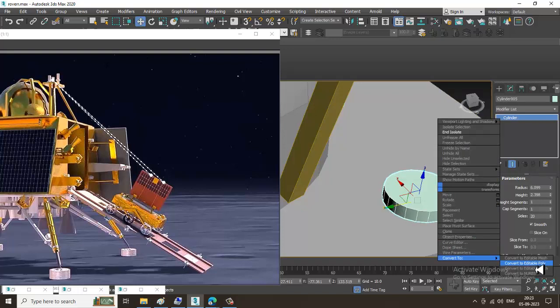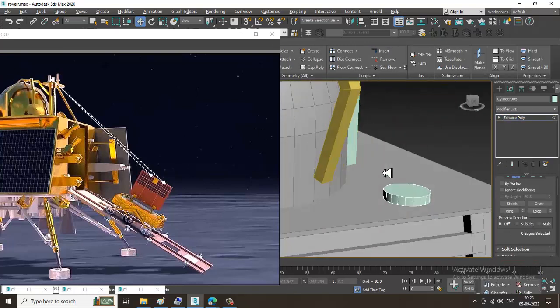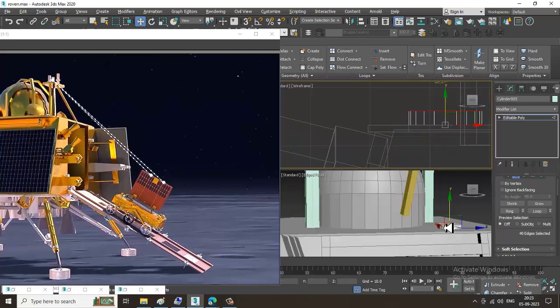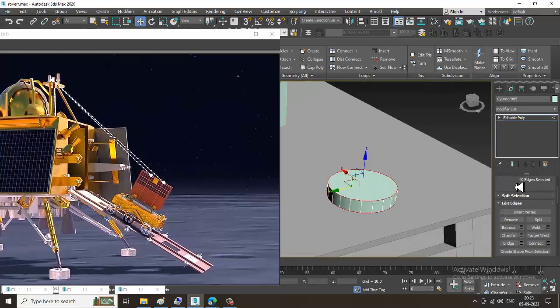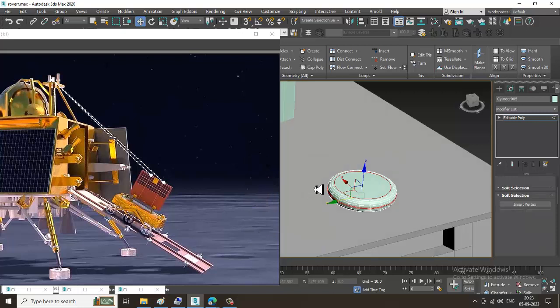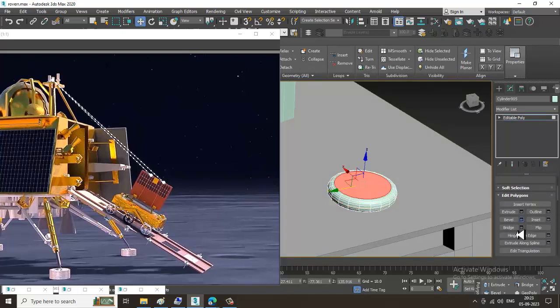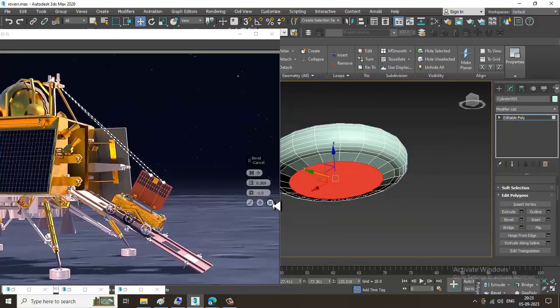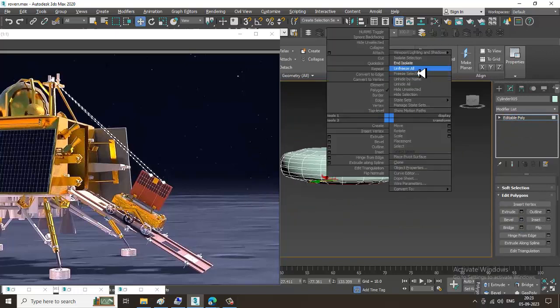convert to poly. So let's select these edges, subtract this, and let's give a bit of chamfer. Select the polygons and let's bevel it. That's it. So select these polygons and let's bevel it again. So and isolate this.